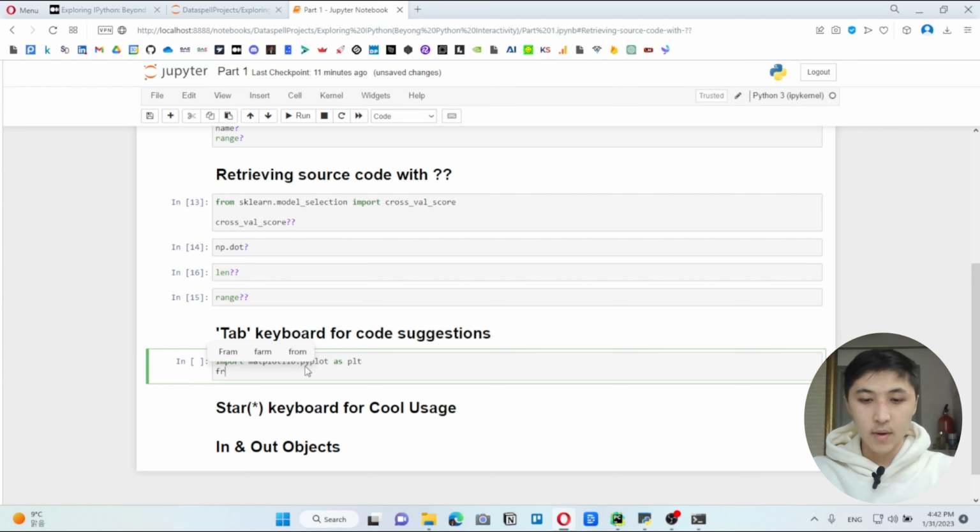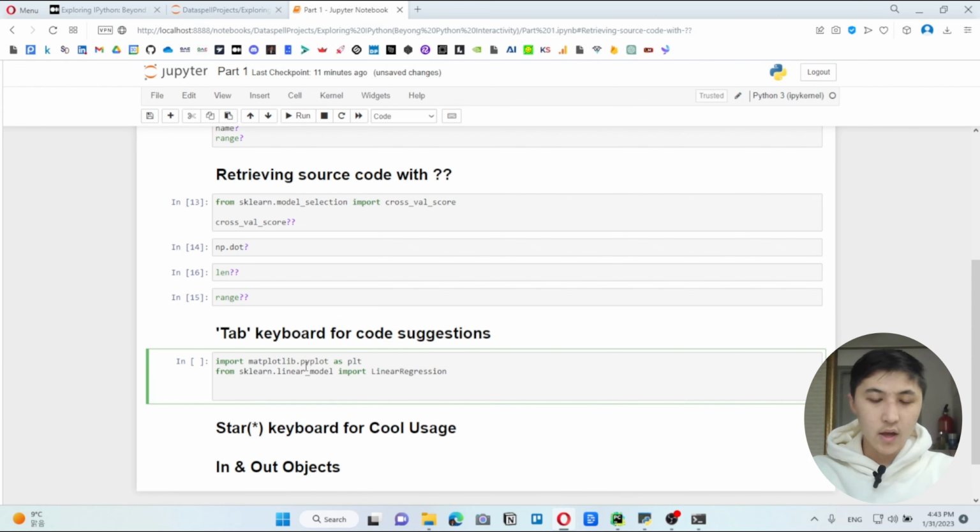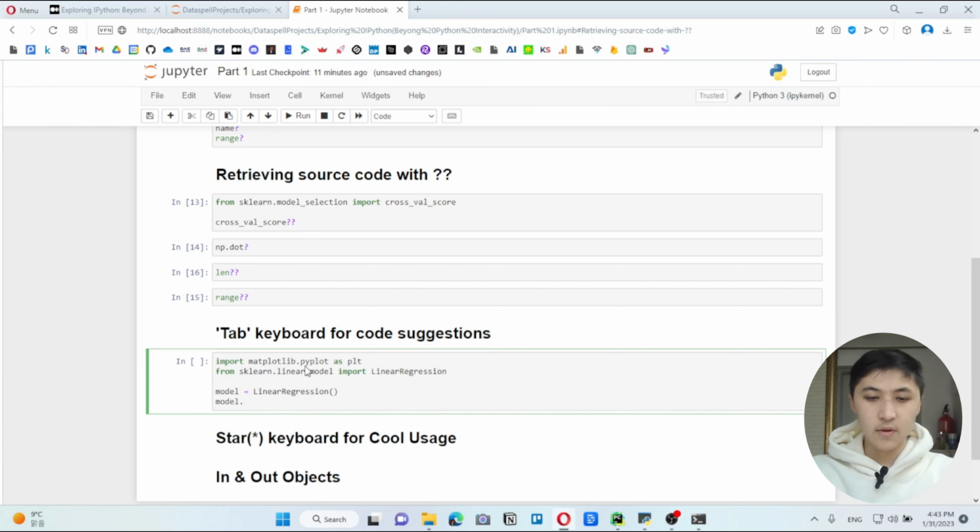Another thing: from sklearn, I want to import, for example, linear regression. From sklearn, press tab, sklearn.linear_model, import LinearRegression, that's all. And when I want to initialize this linear regression model, I write model equals, then just write linear and it will automatically fill in if there is no other suggestion. And then I write other things to initialize, and then model dot fit and other things.